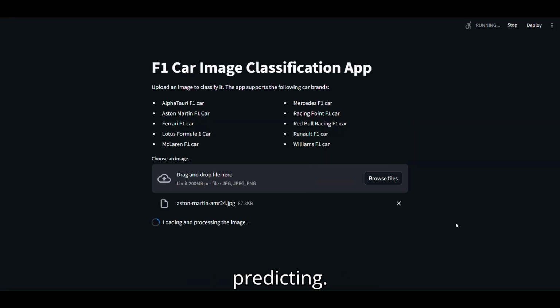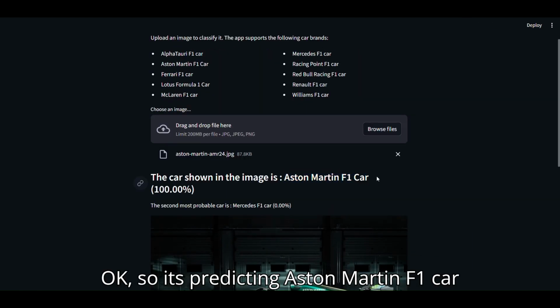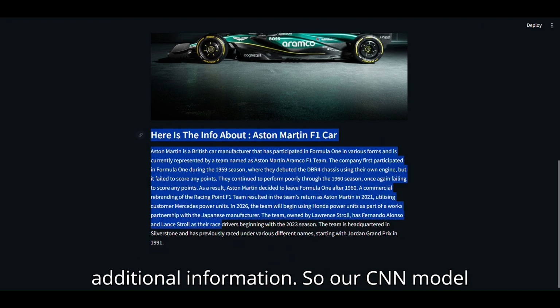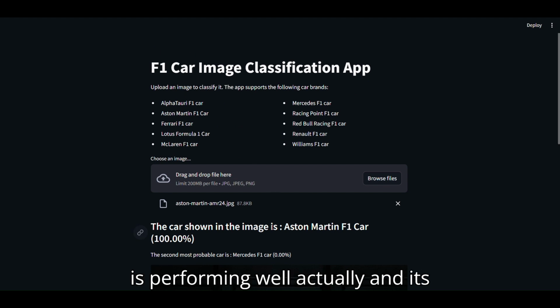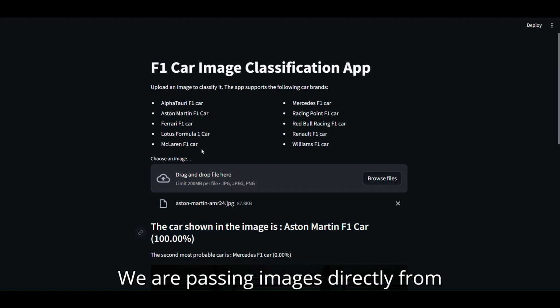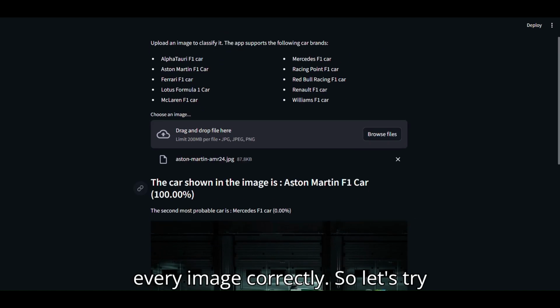Okay, so it's predicting. Okay, so it's predicting Aston Martin F1 car with 100% accuracy and Mercedes F1 car with 0% accuracy. And here is the additional information. So our CNN model is performing well actually, and it's performing very accurately. We are passing images directly from Google into our model, and it is predicting every image correctly.